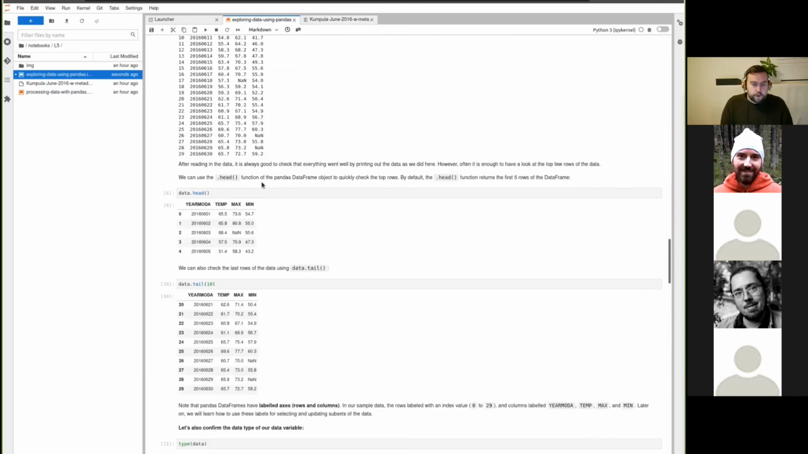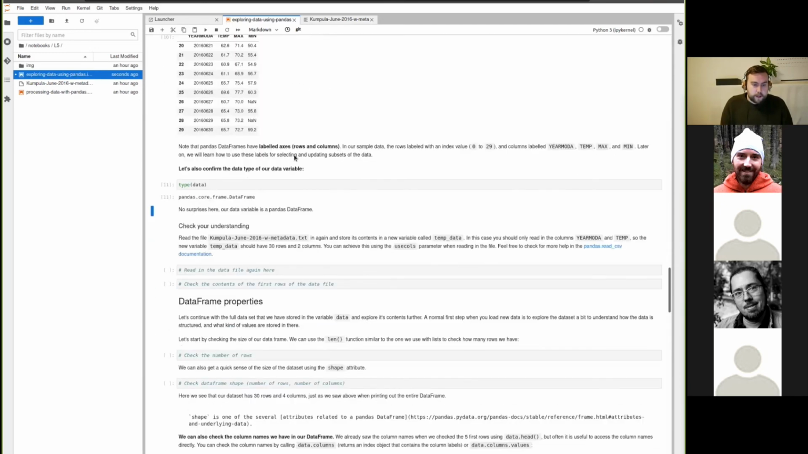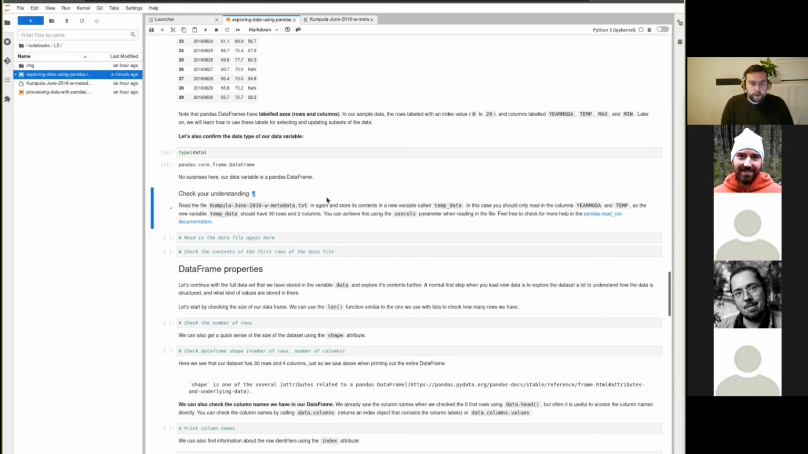Okay, so now we have a chance for you to check your understanding. What we'll give you here is a few minutes to read in the data file in the same way that we've done above, but now stored in a variable called temp data. And then we only want to read in the columns year moda and temp into the new variable.